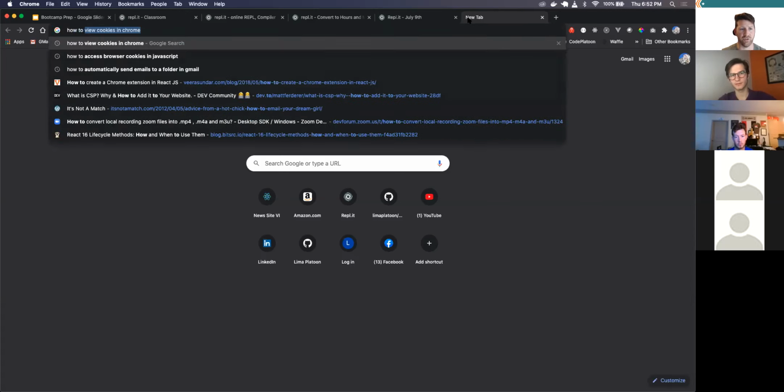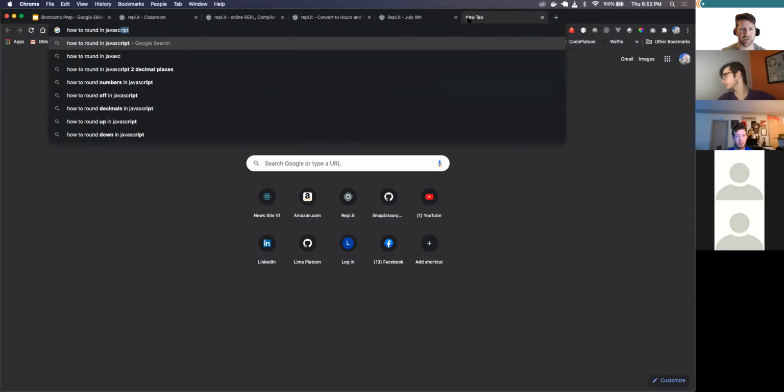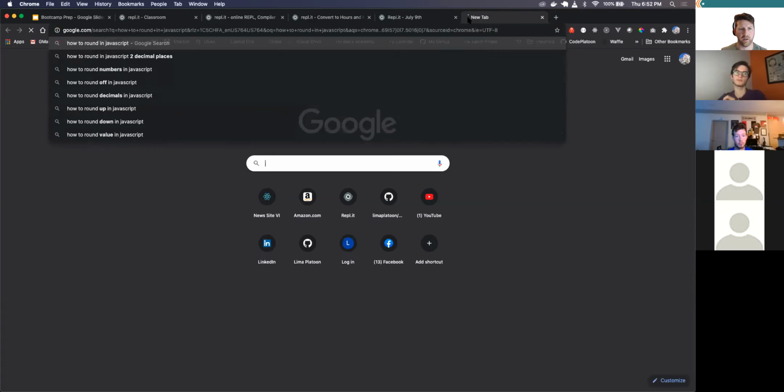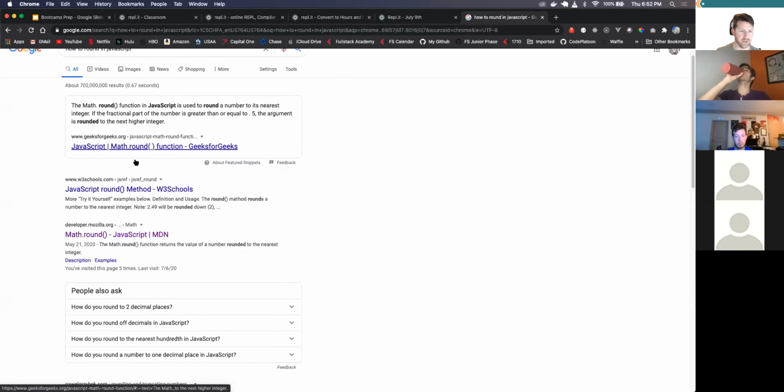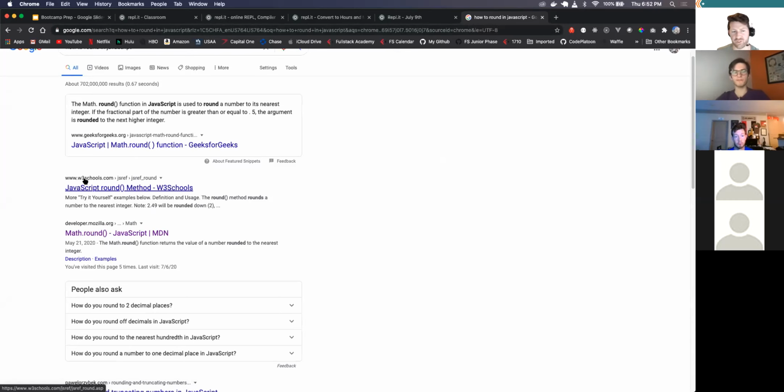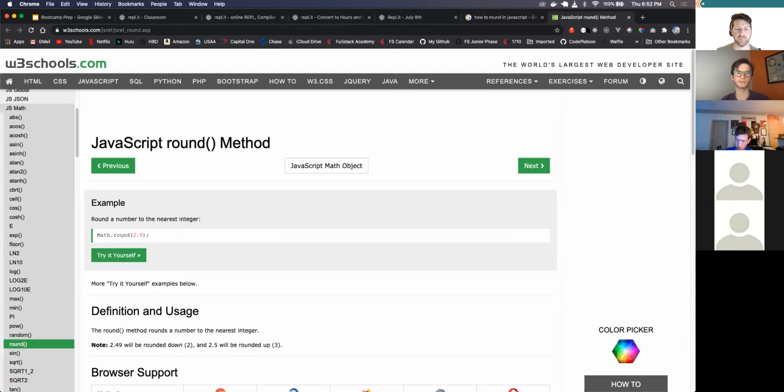So I can say how to round in JavaScript. I'm just going to click that. And I see there's some good resources. W3 Schools is a really good resource. Mozilla Developer Network, MDN, is like the end-all, be-all of JavaScript. But W3 Schools is really good. GeeksforGeeks also has good resources. But I'm going to click on W3 Schools right now.